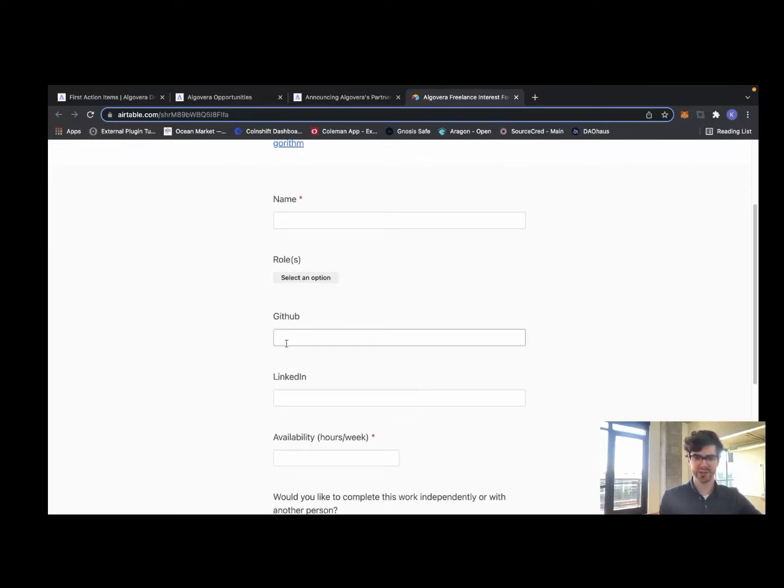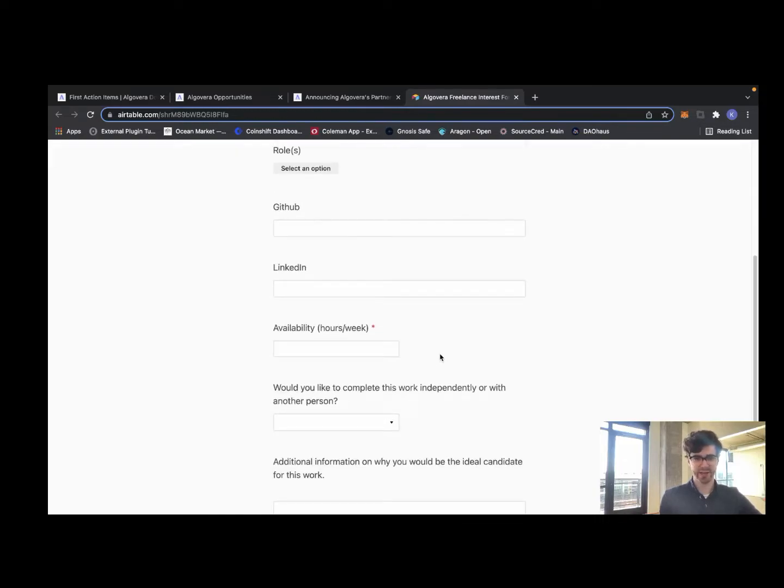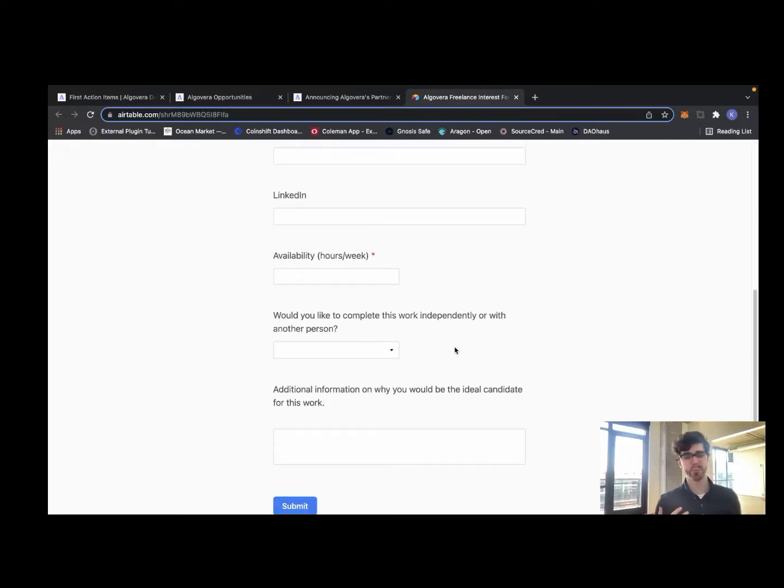We will also ask you to include your GitHub, LinkedIn, availability, and then some more preferences about how you'd like to work. And again, this does seem structured, and it is meant to be a bit more structured than other Earn opportunities, but at the same time, we hope to provide an environment where you can have autonomy and freedom to engage in this project as you see fit, while also meeting the deliverables from the client who's actually paid us for this project.